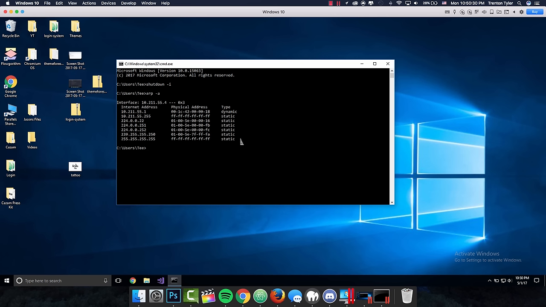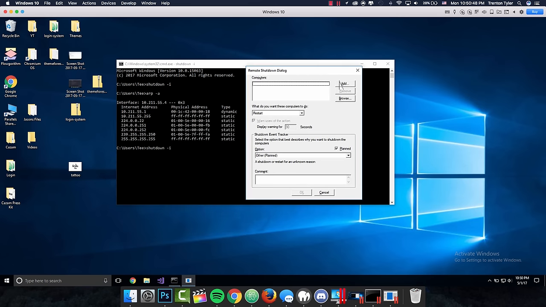Some of these are not even usable because I'm the only one currently on my network. So if we can see here the physical address, which is a MAC address, which I know, this is my device here with the IP address of 10.211.55.1. So if I want to shut this down, I would go back into shutdown -i and add this IP address as the computer name, 10.211.55.1. Now, I already know that this isn't going to work because I do not have the appropriate settings set up in services.msc, which I have disabled actually.